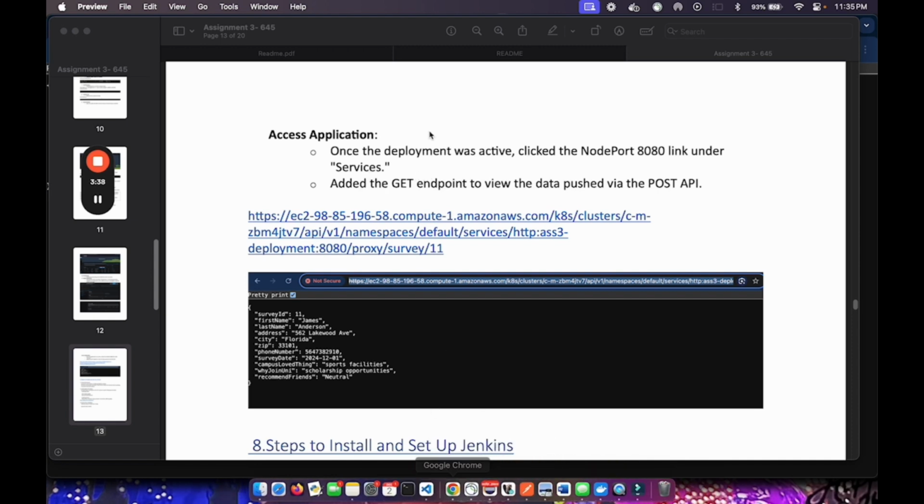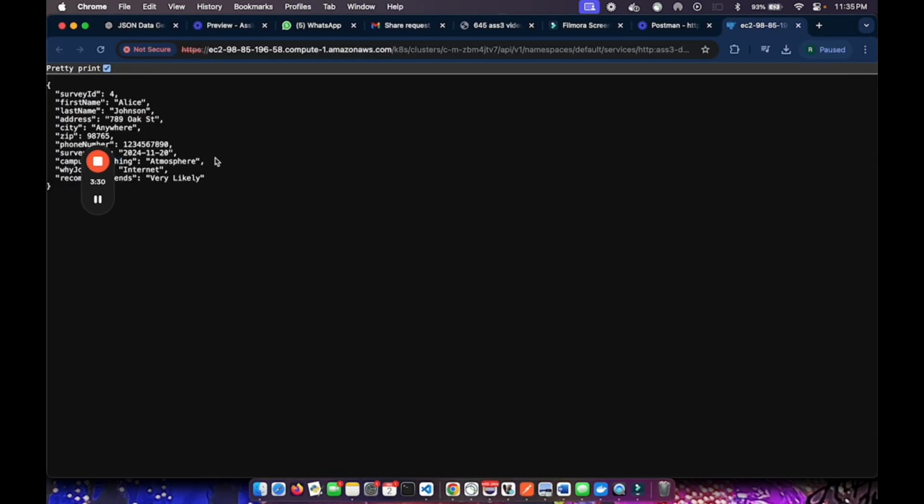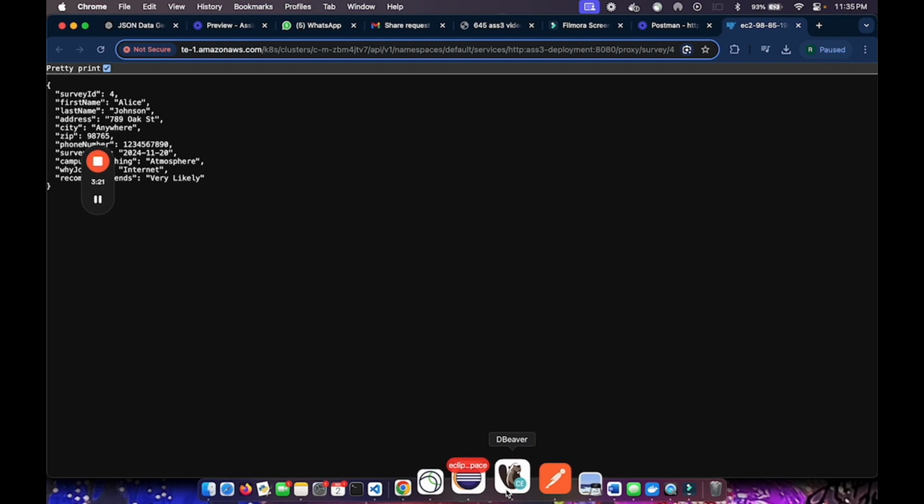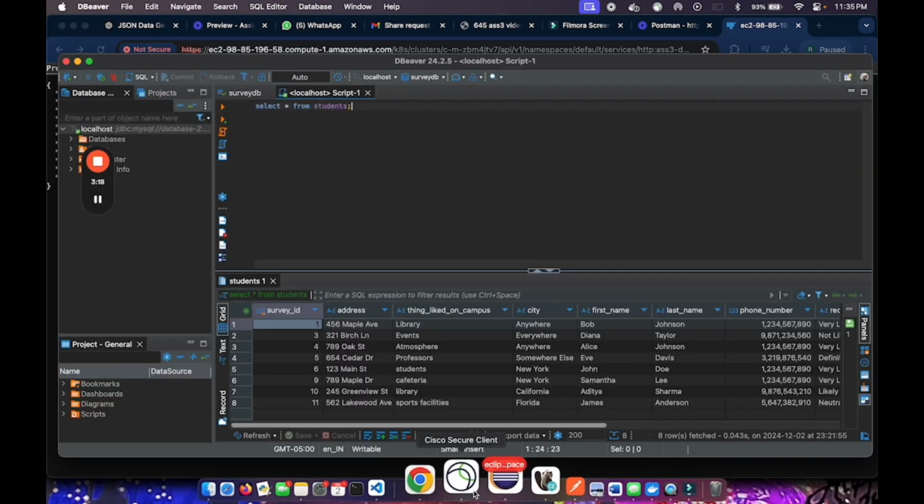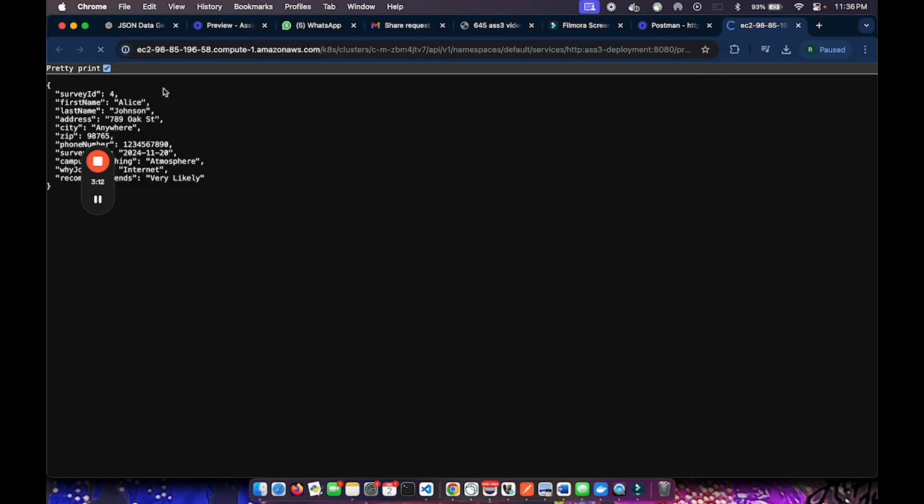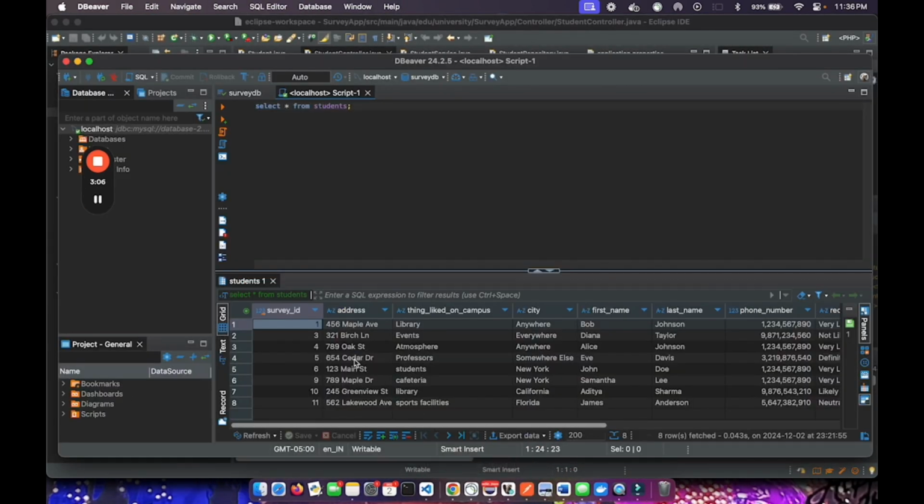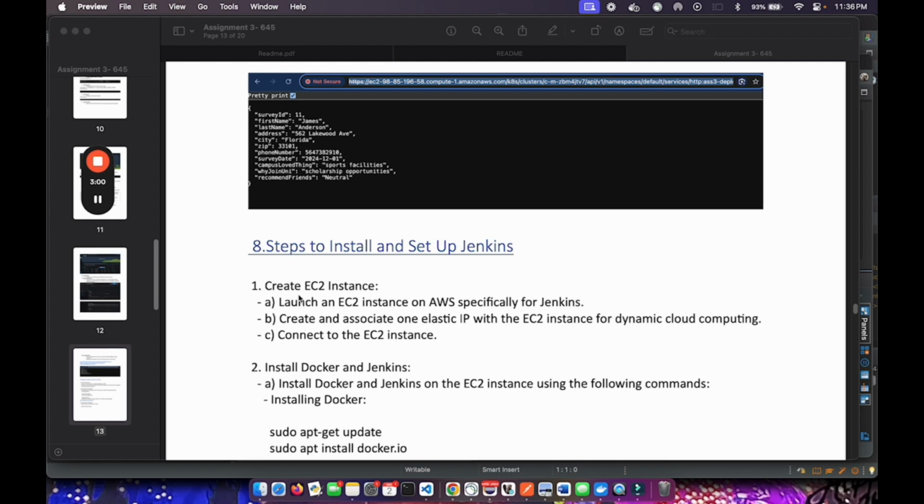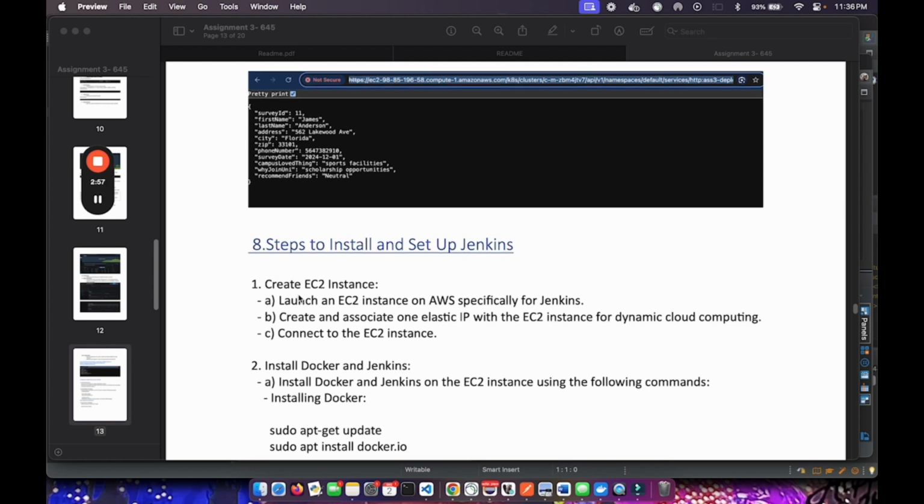So if we go to the node port 8080 link under the services, we can see this link. If you click on that link, you'll be redirected to this page. In the end, we should append survey/4. You can give any record here, for suppose 10, to fetch a particular tuple. 10 is Aditya. So in that manner, we can access the application deployed on the cluster.